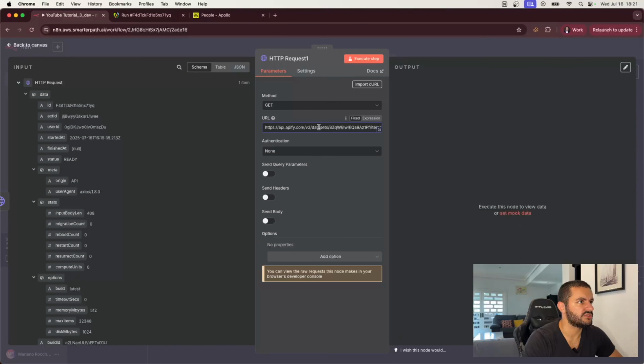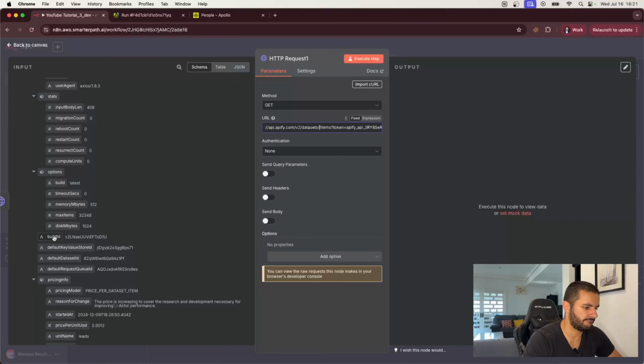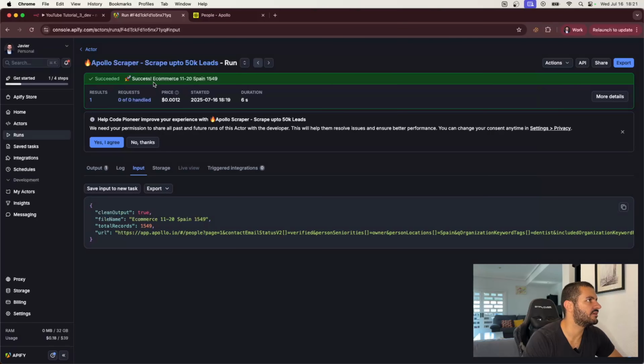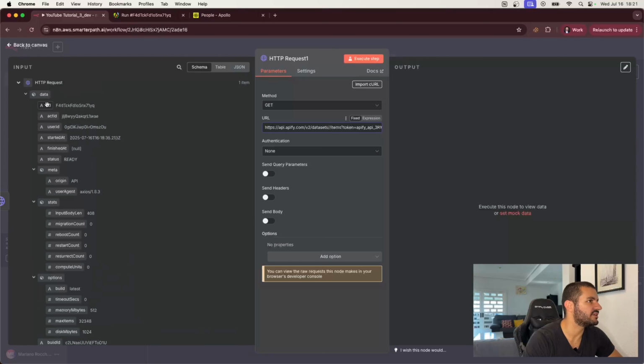And then the other thing that we need to change here is the dataset that we're searching for. So in this case, what we need to have is this specific run, which is this one. So this is what we need. F4D, so the ID here. That's what we need to put in here in the middle.